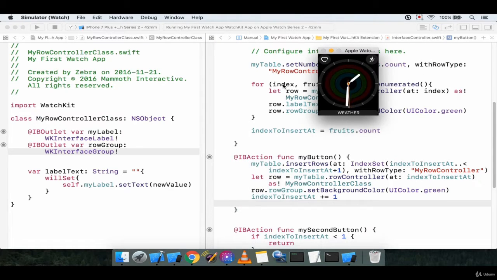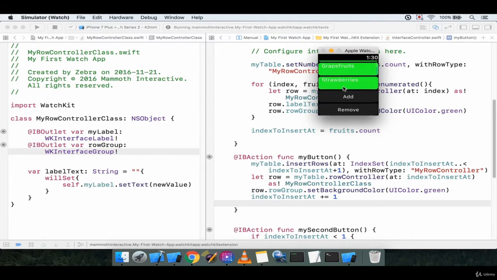All right, so let's load that up here. And hopefully it doesn't take too long. There it goes. All right, so let's add. Okay, there we go, and it's working as intended. Great. And we can remove and add, and it's still going to have the background color.